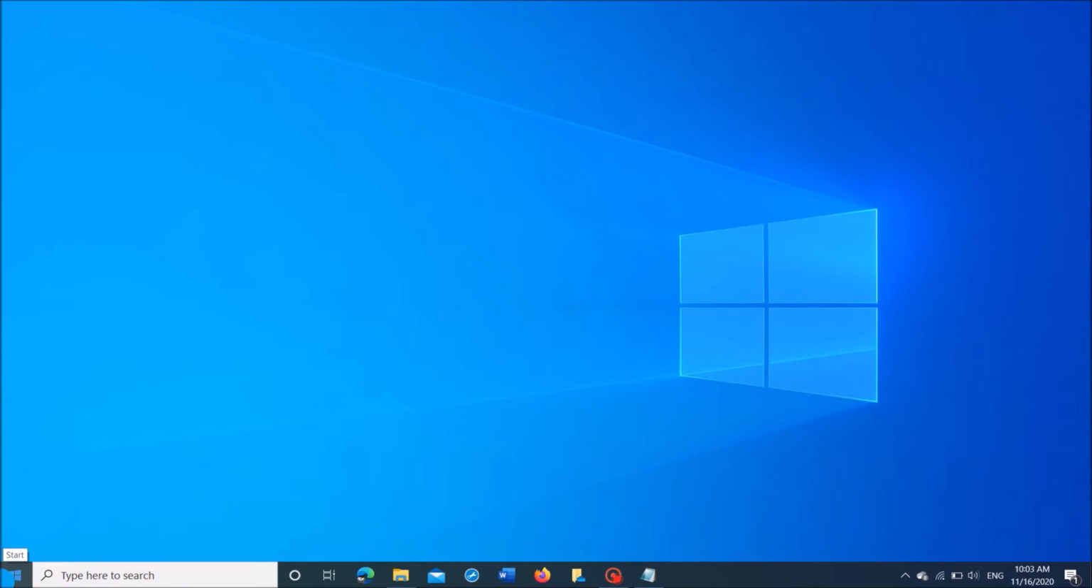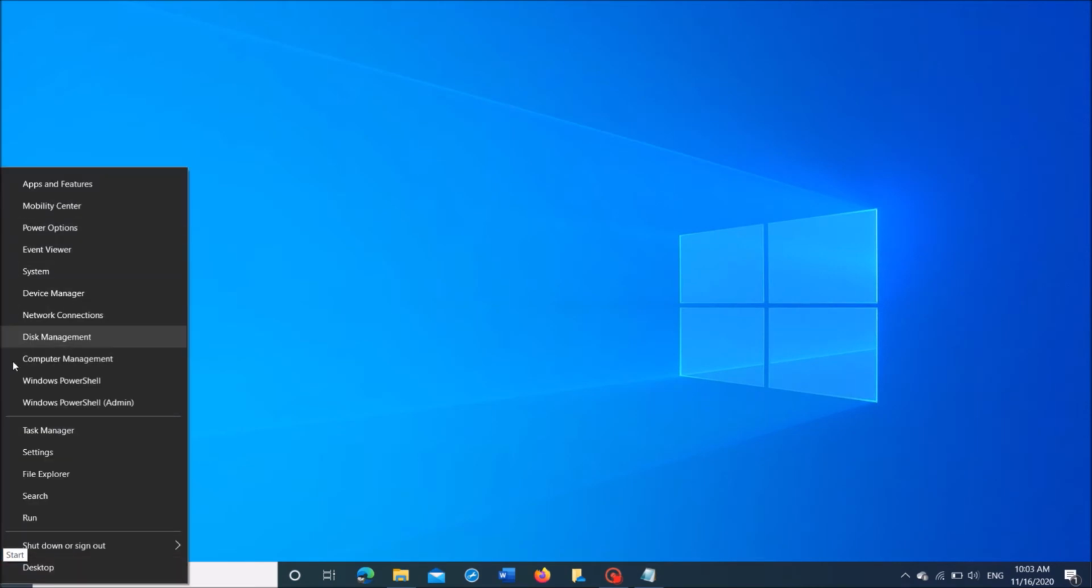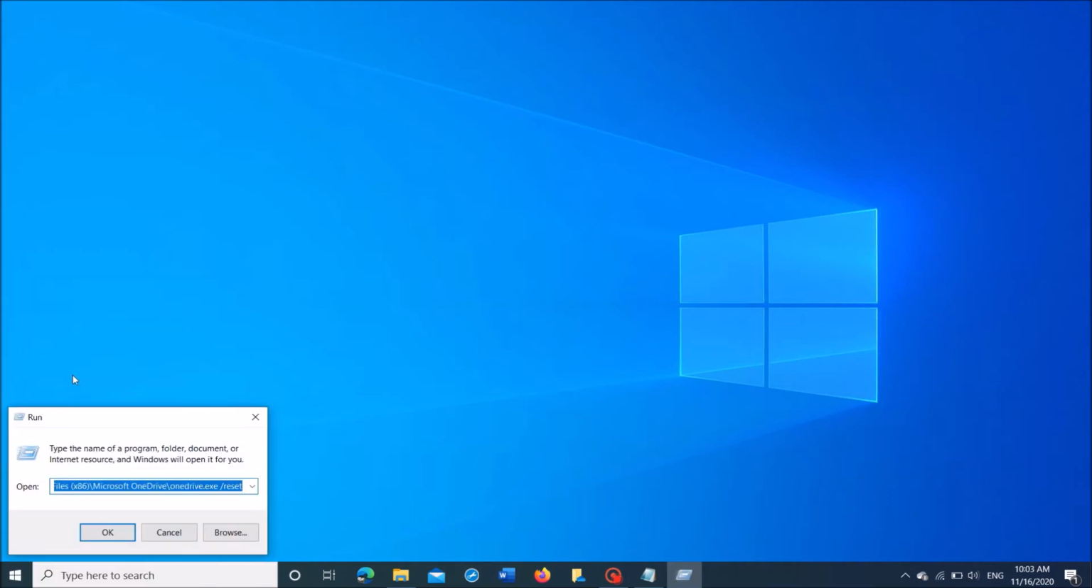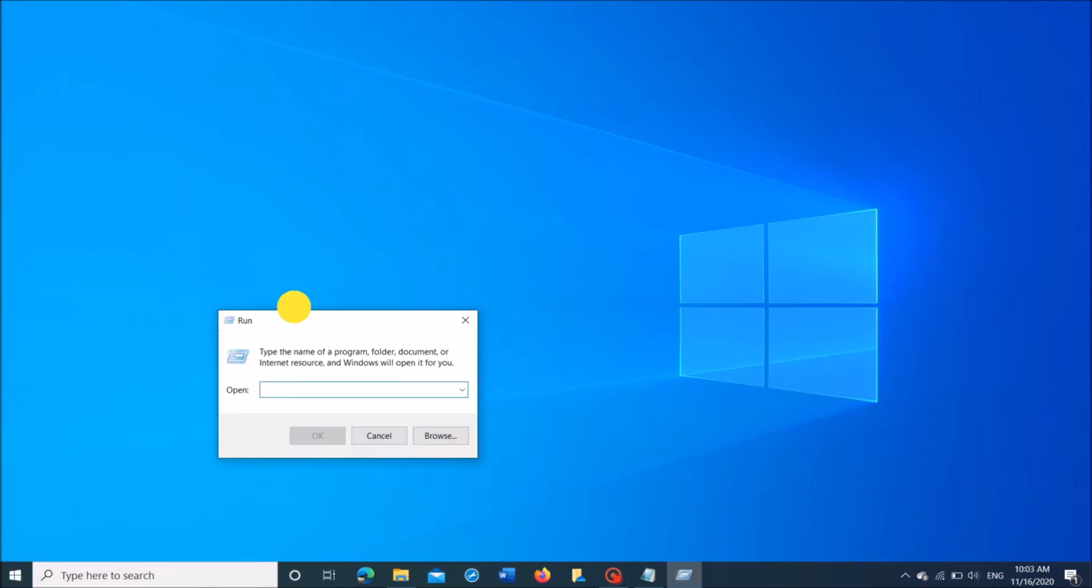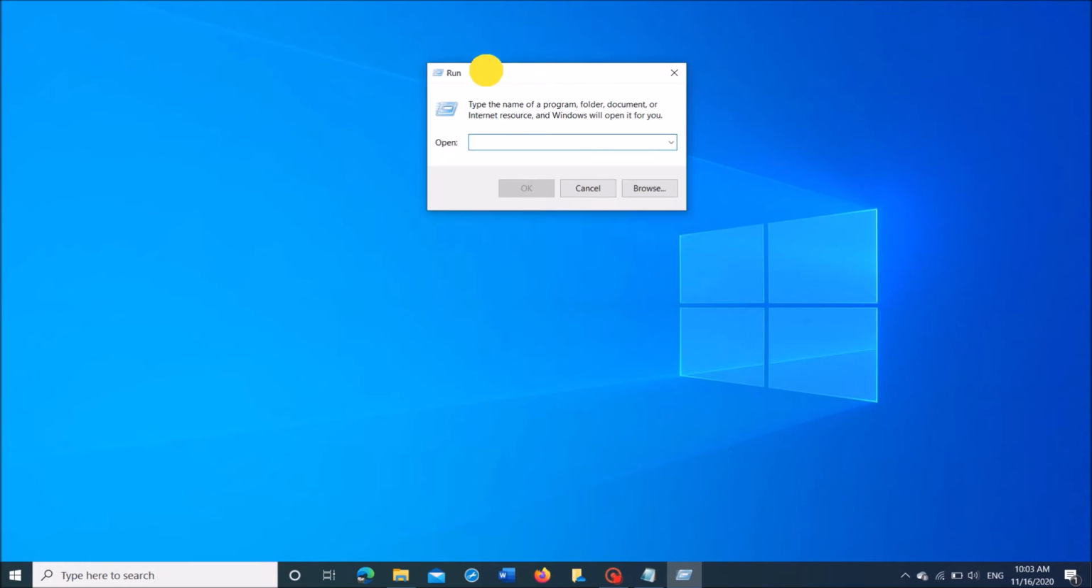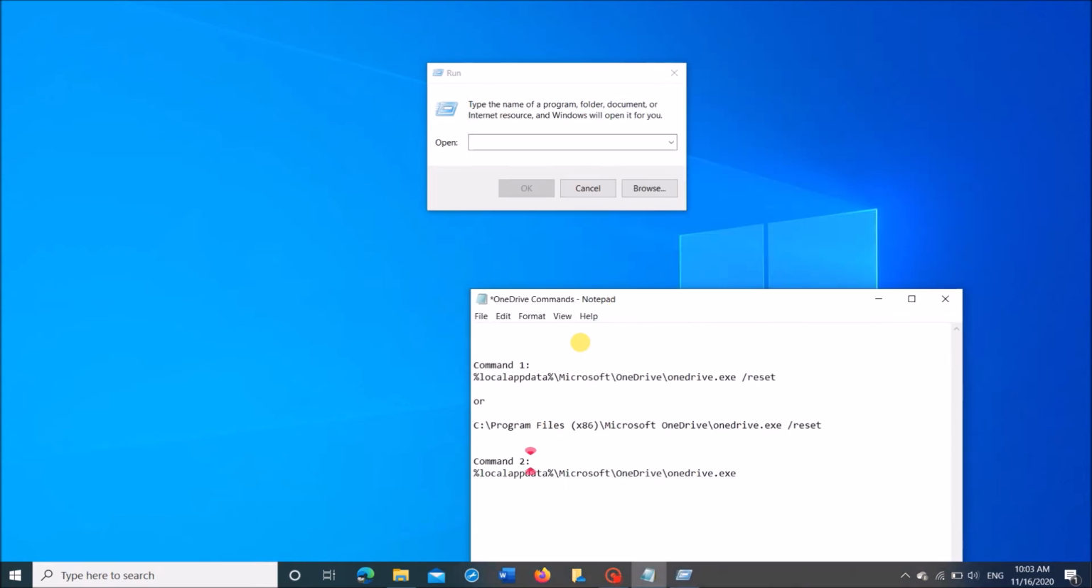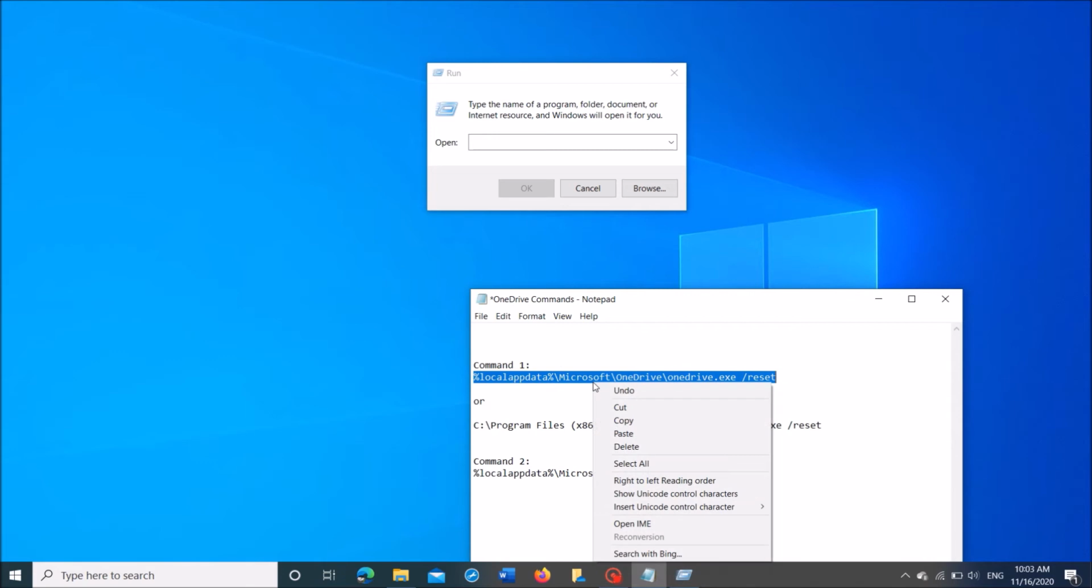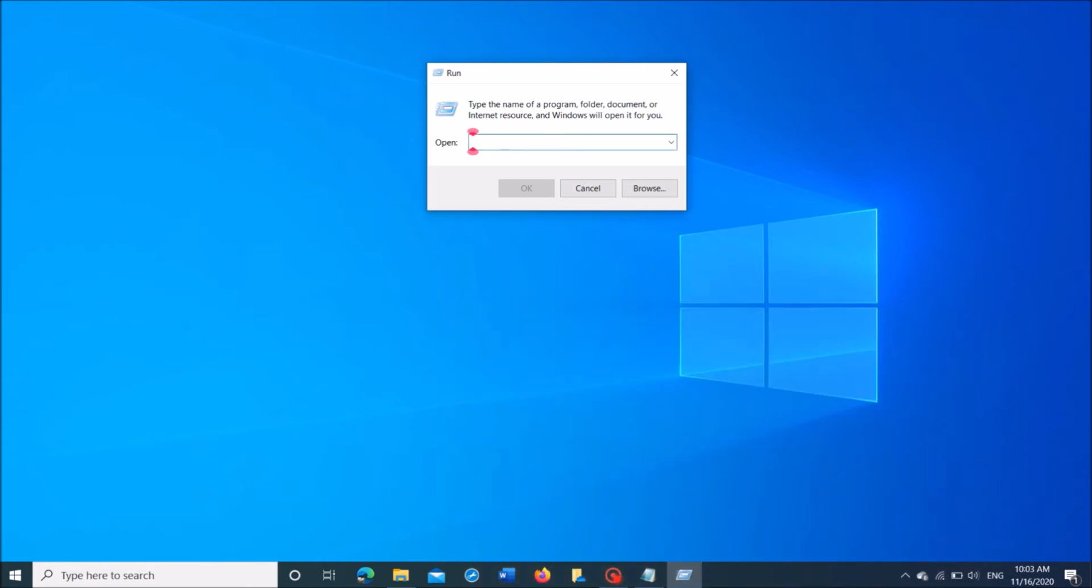To do it, right click on the start menu and from these options click on Run to open the Run command box. Now in this Run command box, paste the command that you can copy from the description of this video below. Copy the first command and paste it here in this Run command box.